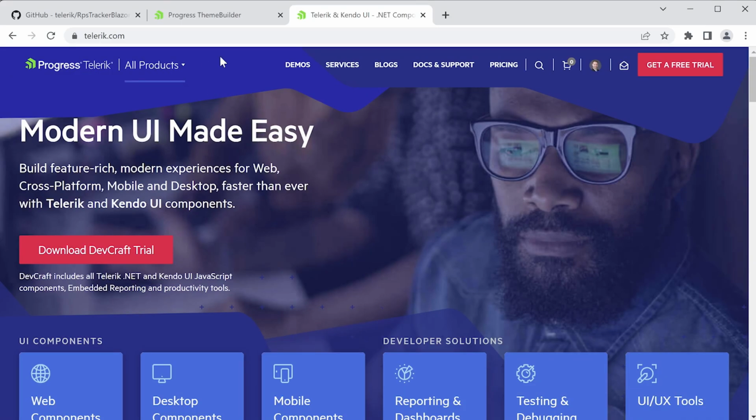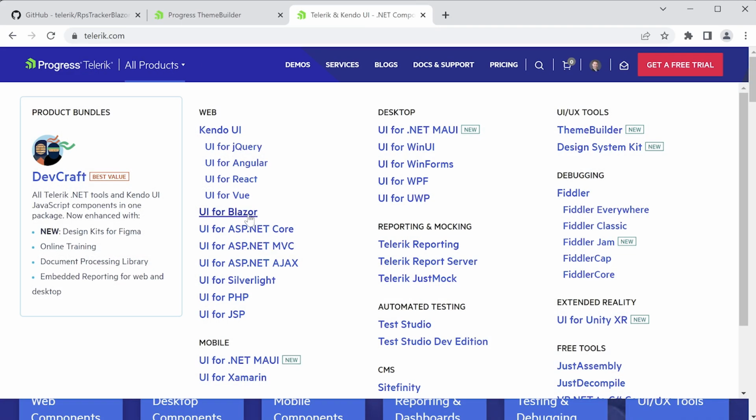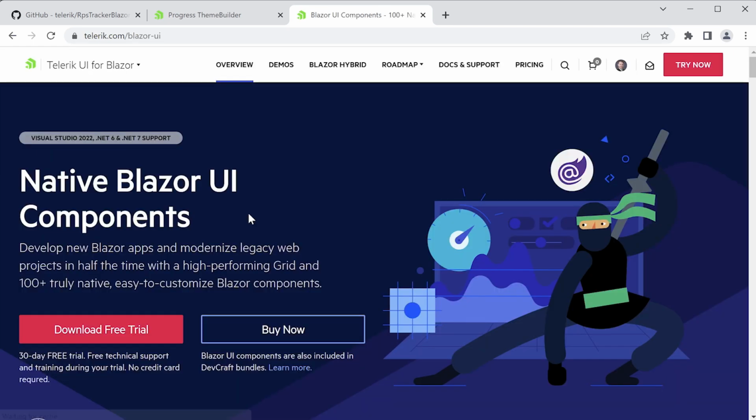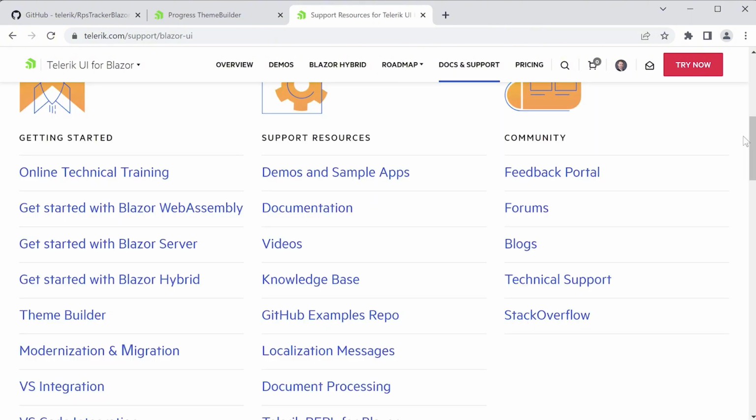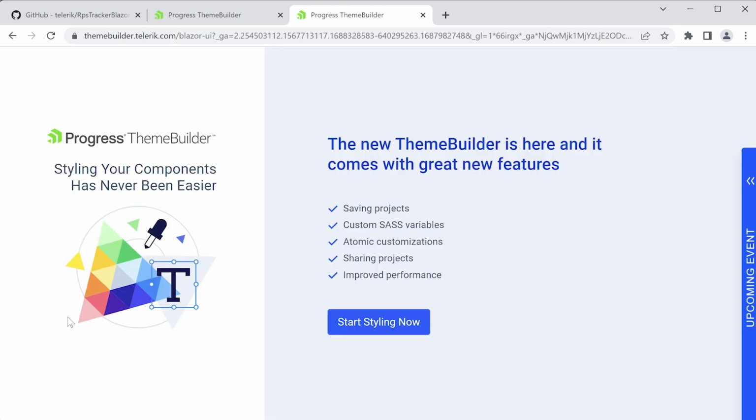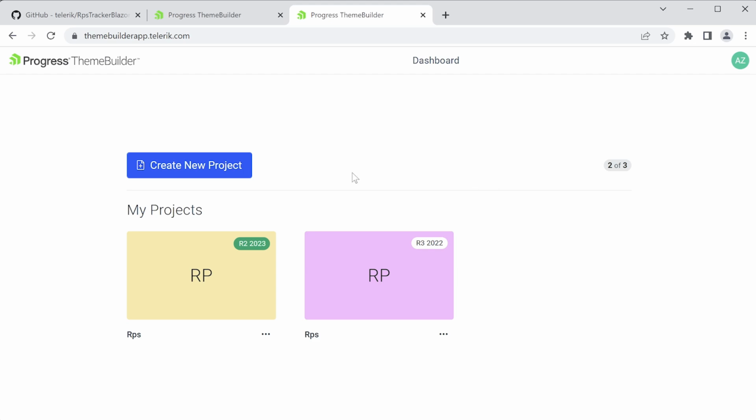Head on over to Telerik UI for Blazor homepage, and then go to the documentation site by clicking Docs and Support. Scroll down a little bit, and here you'll find the theme builder. Click on Start Styling Now. As you can see, I already have a couple of projects here. Yours will probably be empty if you've never used this before, but you can click on Create a New Project to start fresh.